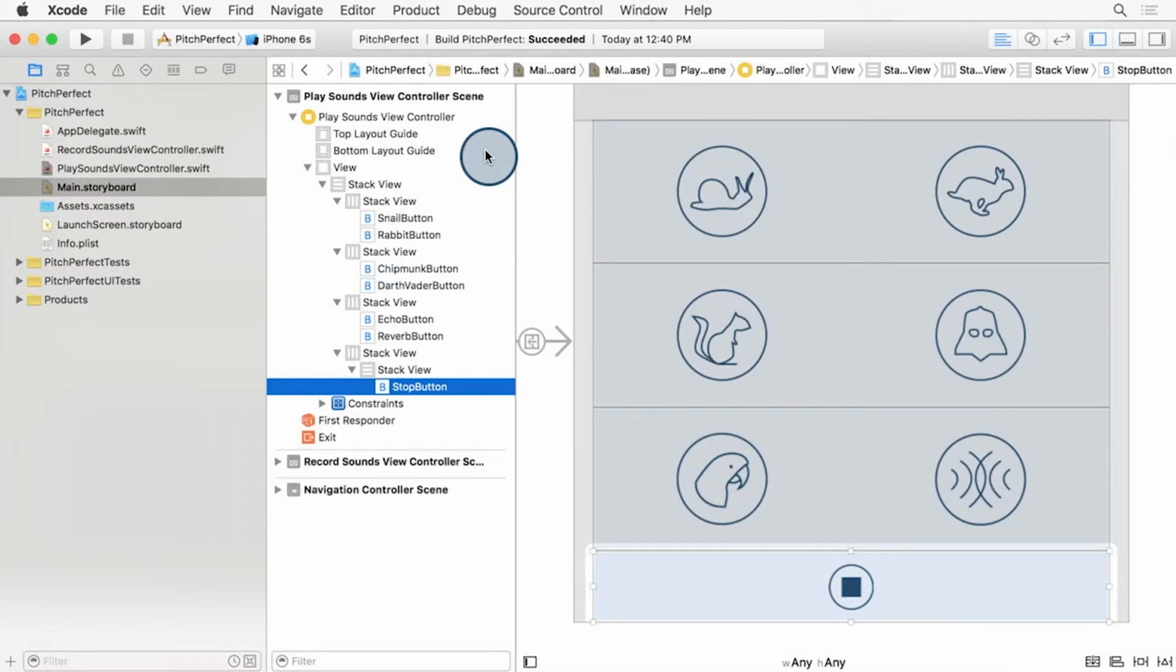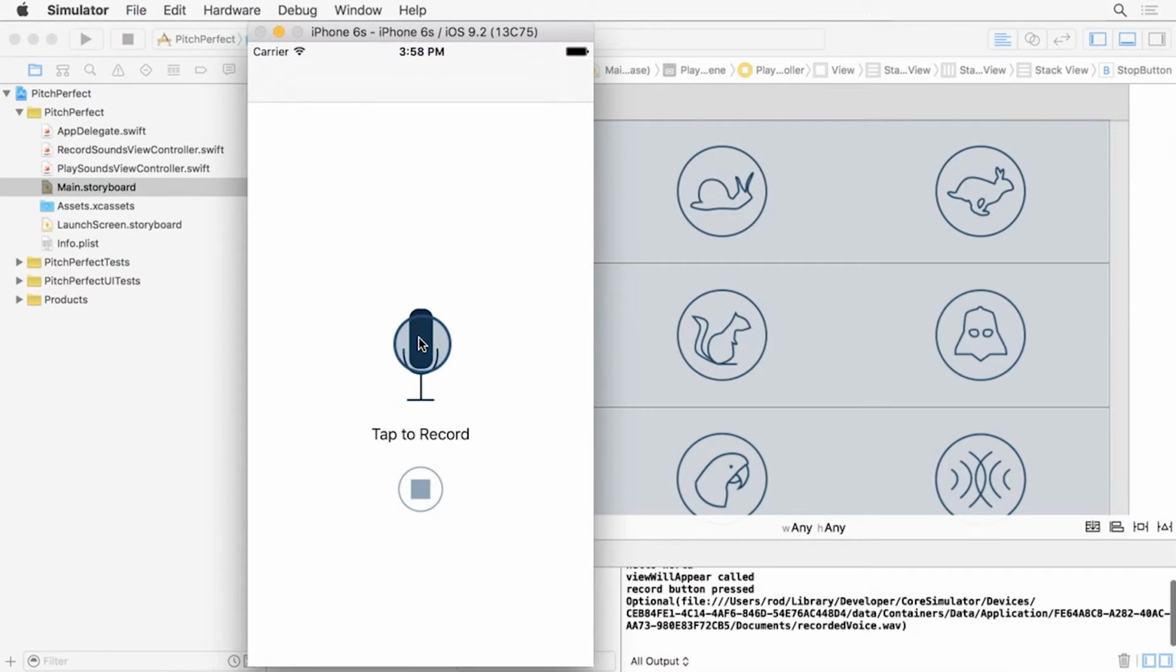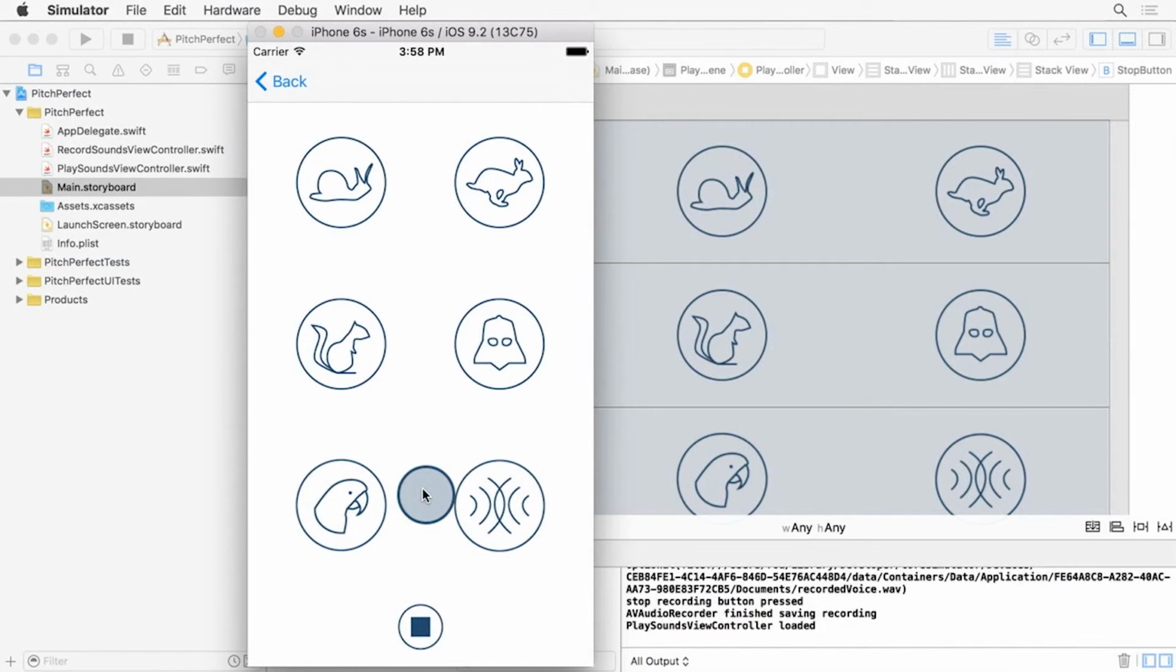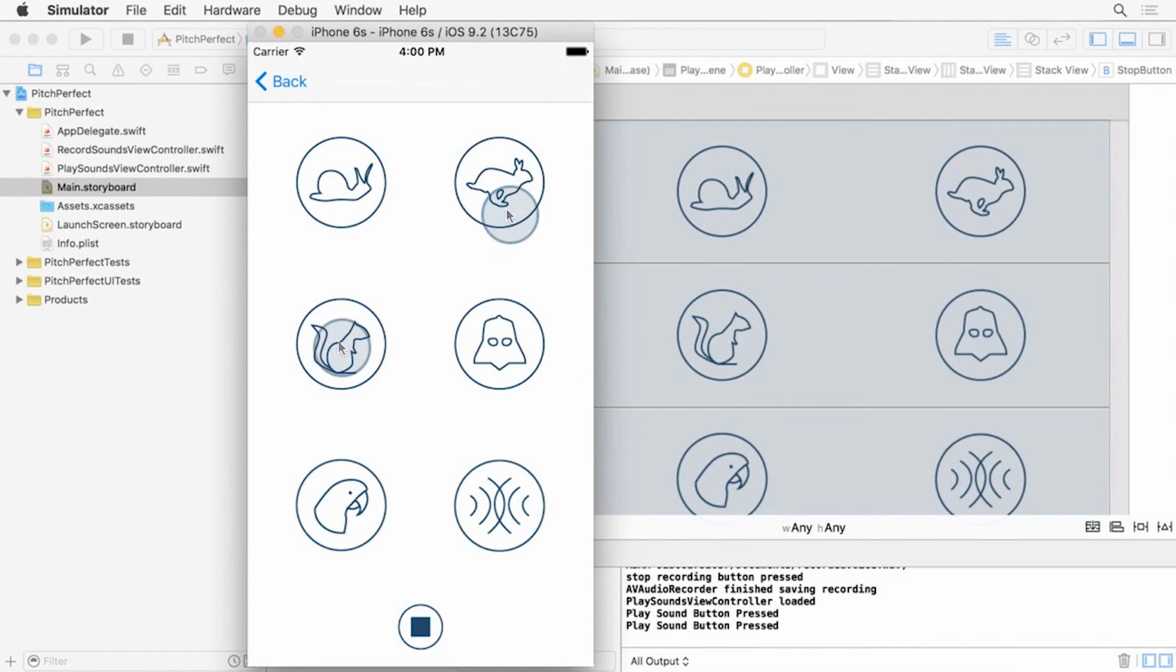Let's run and see if everything is wired up correctly. Press the Run button here to start Pitch Perfect on the iOS simulator. Let's just quickly record and stop so that we can transition to the PlaySoundsViewController. If we press on the snail playback button, we can see the Play Sound for Button function is getting called here in the console. Let's try it for the other 5 buttons. Lastly, let's check that the stop button is wired up by pressing on it as well.